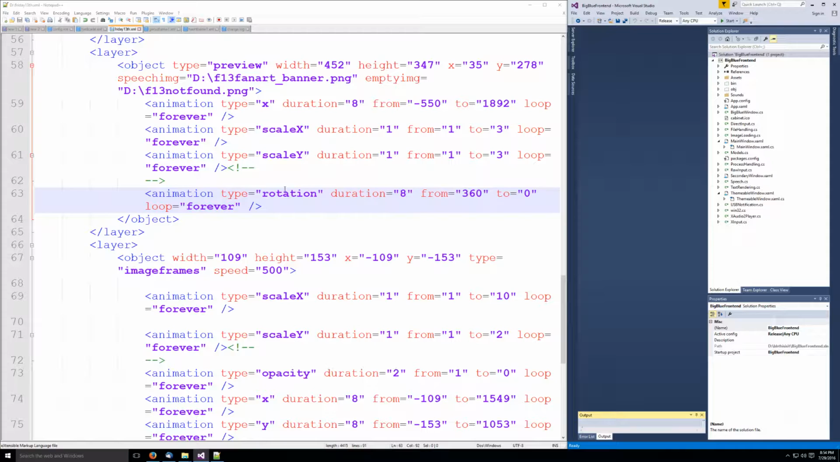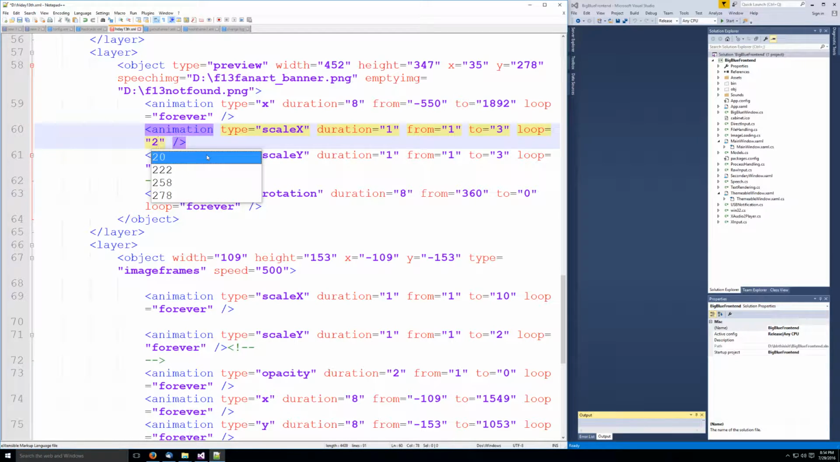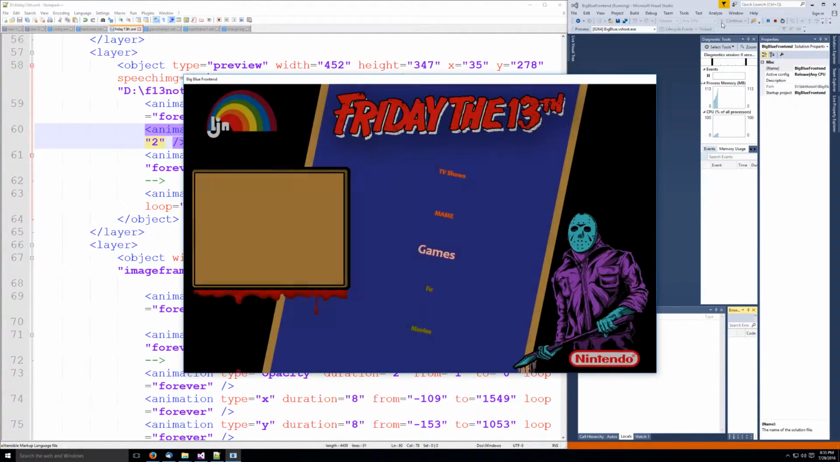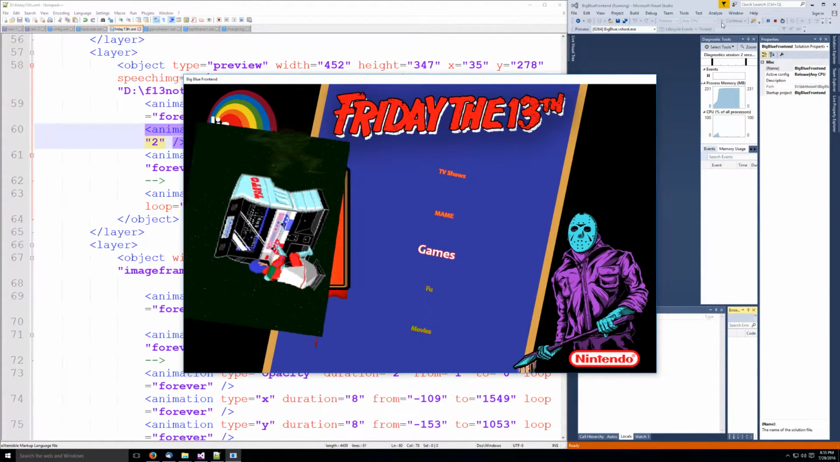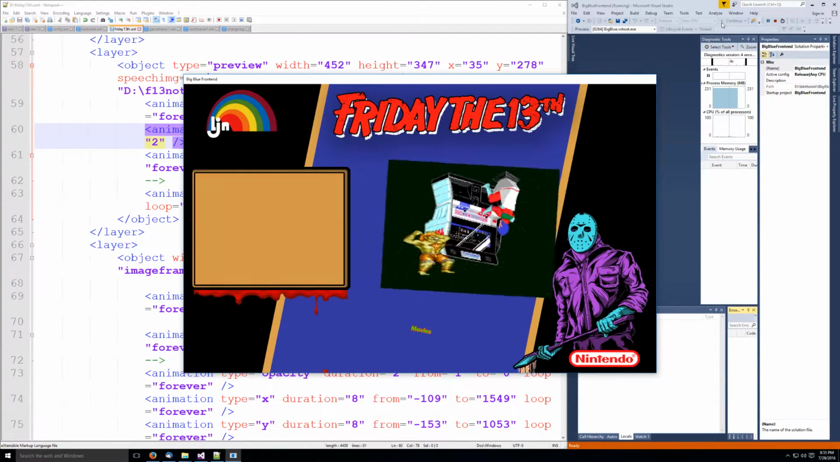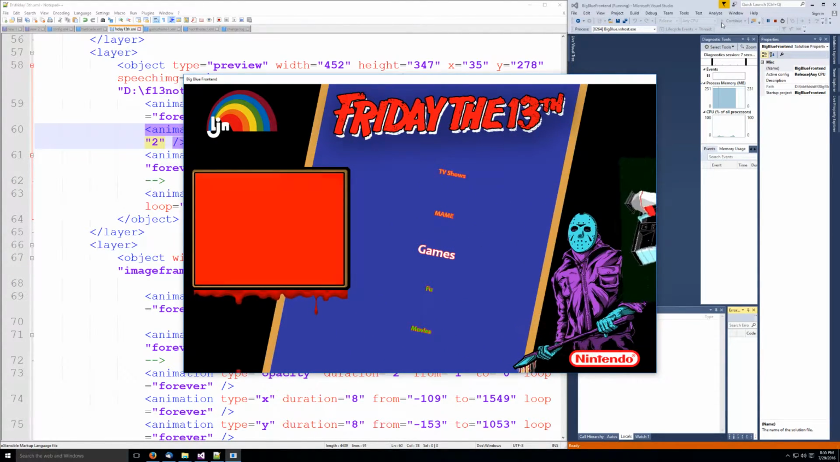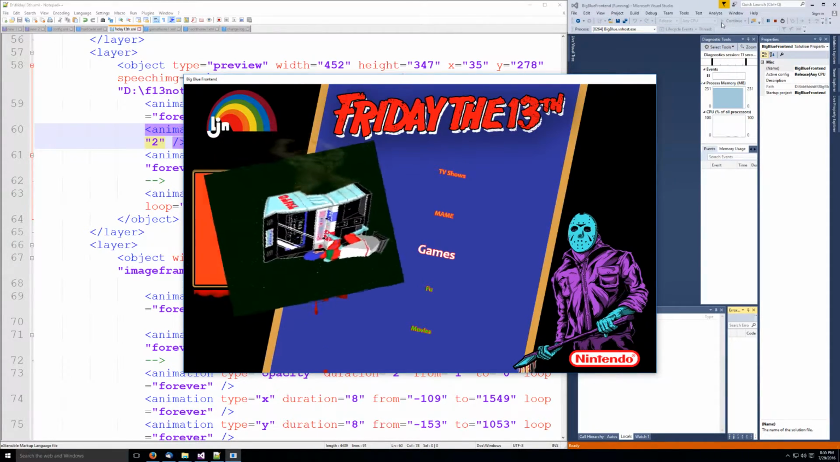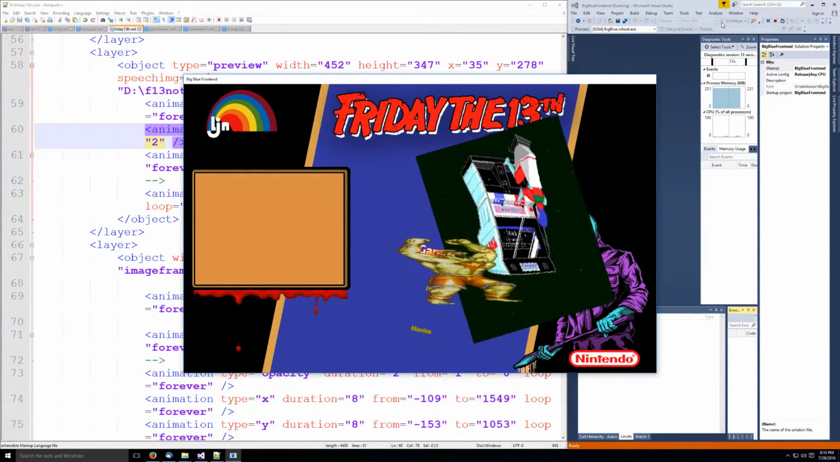I'm going to change the preview's X scale loop. Right now it's set at forever. I'm going to change it from forever to 2. And now let's see what happens. So we're scaling X and Y, X and Y, X and Y. Oh, now we're just scaling Y. So after the 2 loops, it just started scaling that one thing.